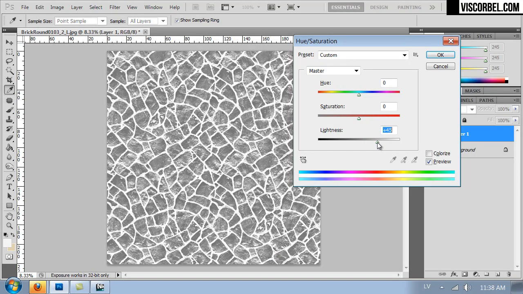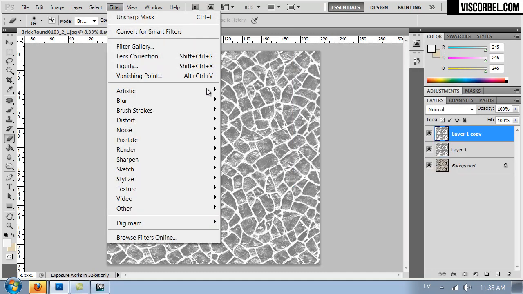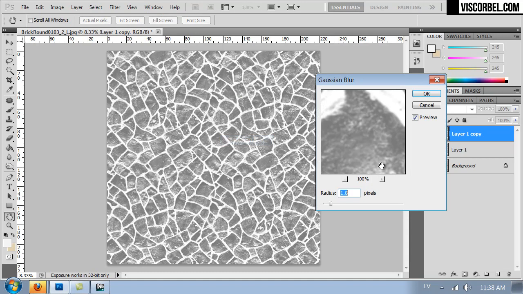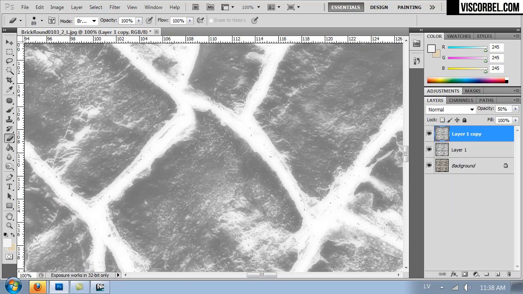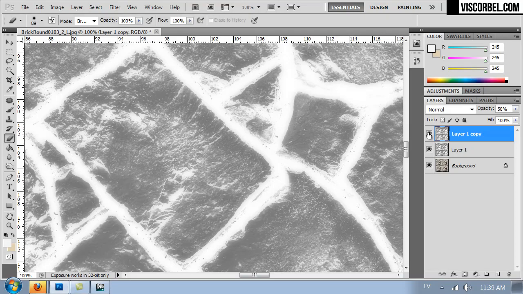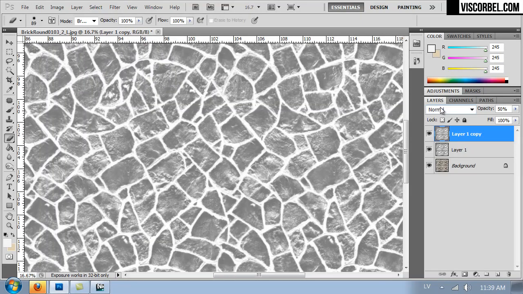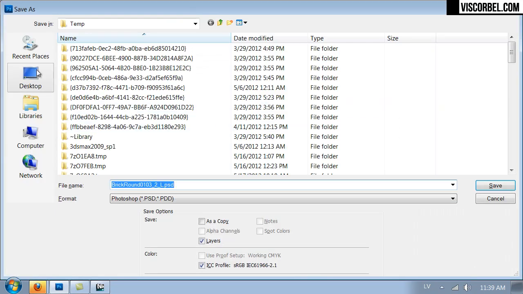Bring up the lightness. Okay, duplicate the layer, blur it a bit, and set the opacity to 50. This should make it a bit smoother. Okay, let's save it.